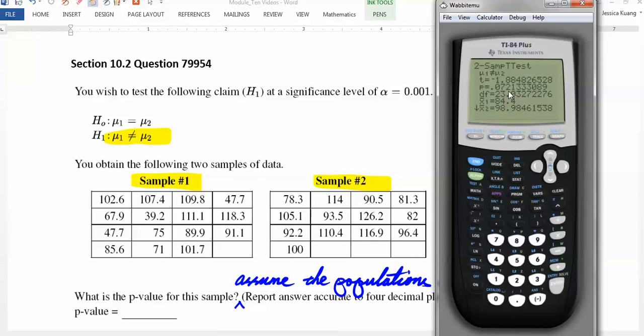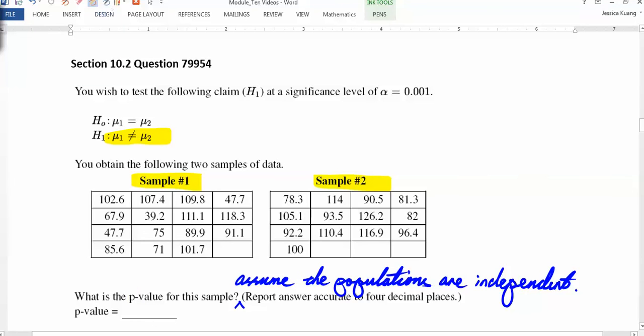Now I got my p-value, which is 0.0721, and you should be able to finish the rest all by yourself.